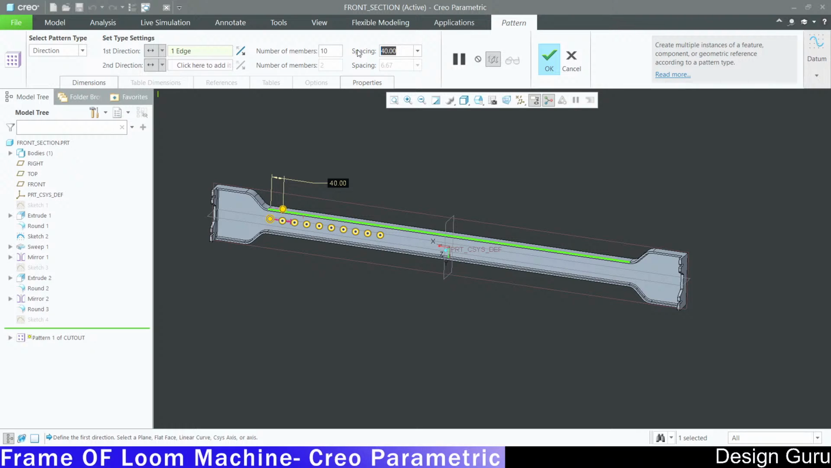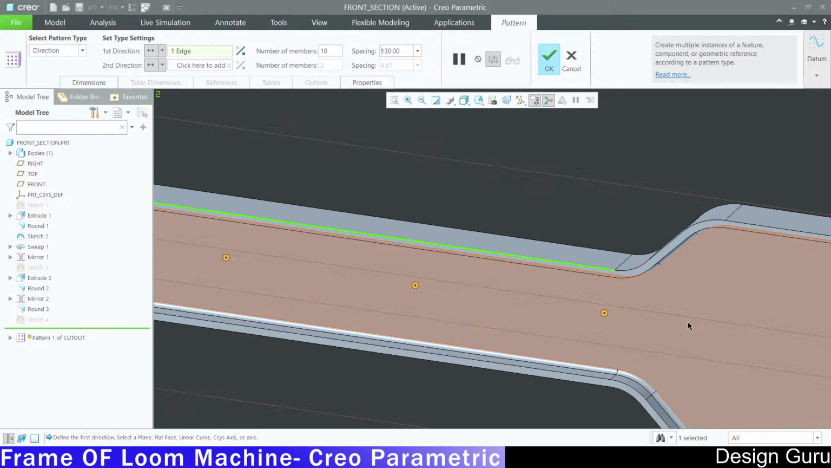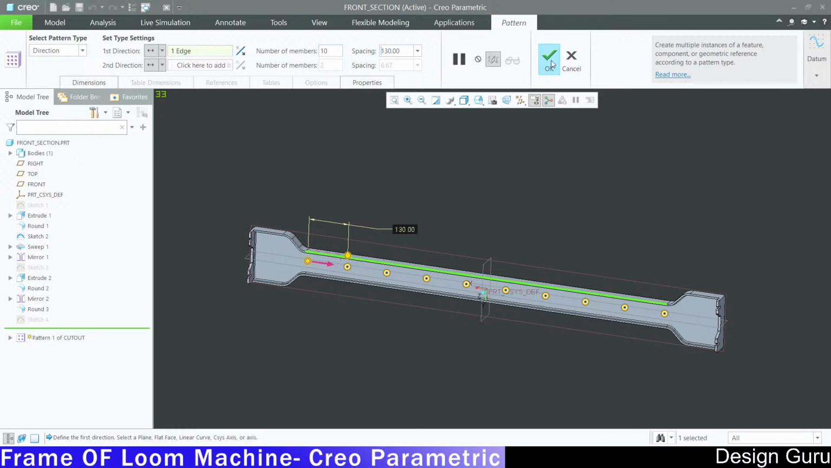Not enough. Sorry, I will select 180. I think 150 is not exact. 120, 125, 130. Okay, this will be 130. I will select OK.